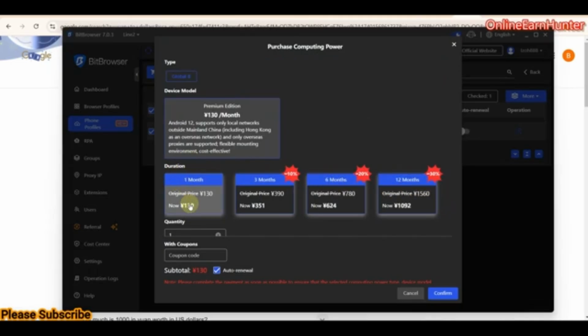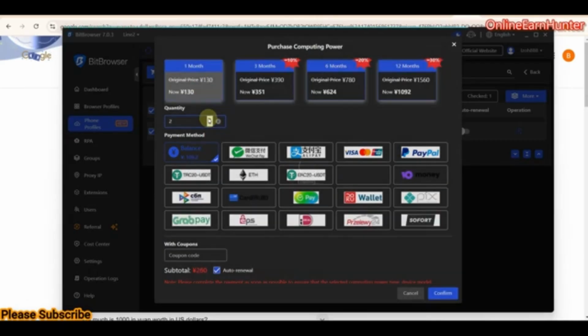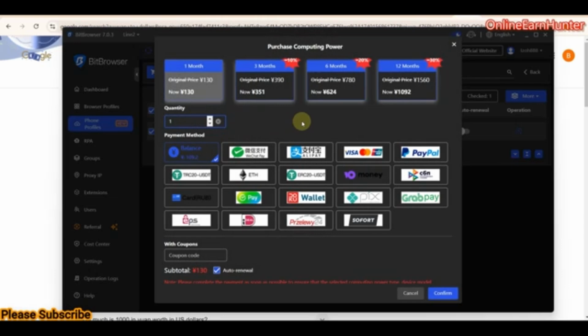So for 1 month you're supposed to renew every single month; 3 months you renew after 3 months, 6 months after 6 months, 12 months after 12 months, like that. You can say you want to buy 2 computing power for a month. So you select the quantity you need here. First of all, you select the computing power you need, then the quantity. You might want to buy more computing power in a month, so you can say 2. The more computing power, the smoother the operations on your cloud phone profile.